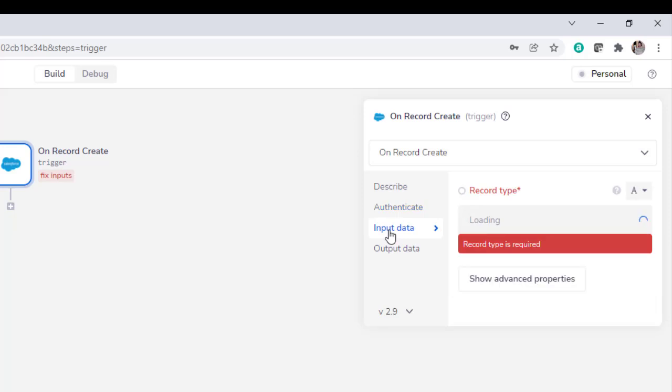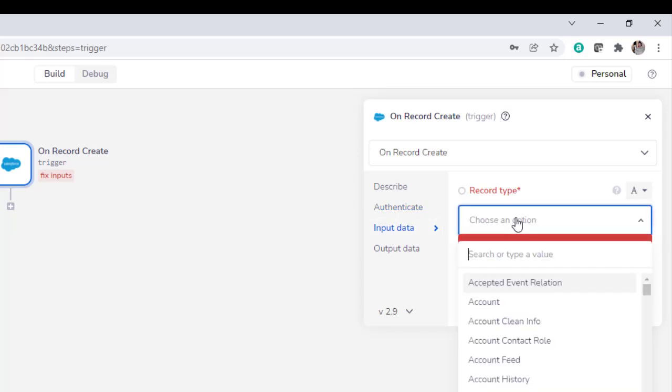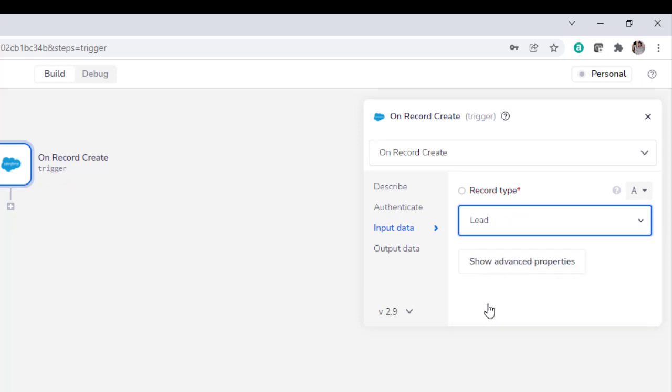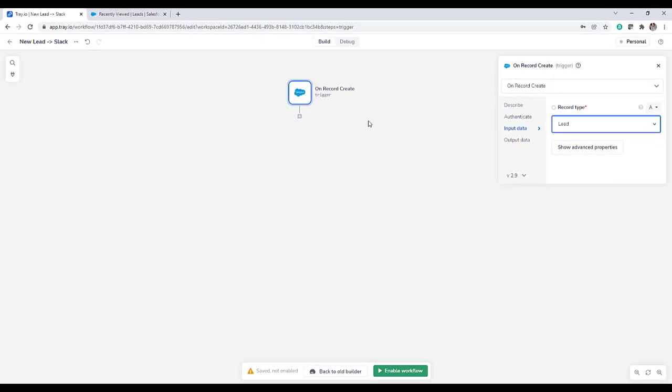The trigger is set to run when a new record is created, but remember, we only want the new lead. So we need to specify that in input data. So I'll type lead and choose it from the dropdown. Next, I will click to enable our workflow, so we'll be ready when it's time to test.